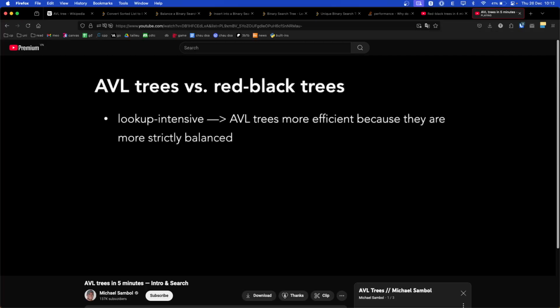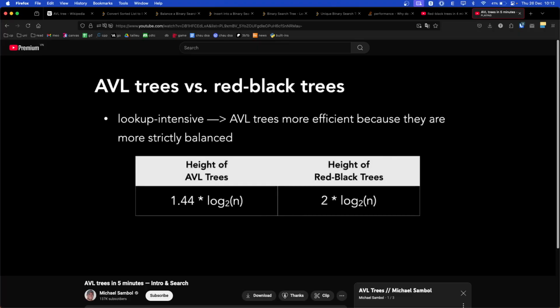If your application is lookup intensive, AVL trees are more efficient because they are more strictly balanced. That is, the height of an AVL tree is bounded by 1.44 times log base 2 of n.